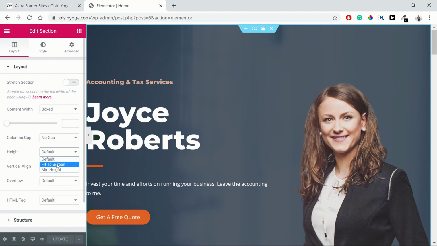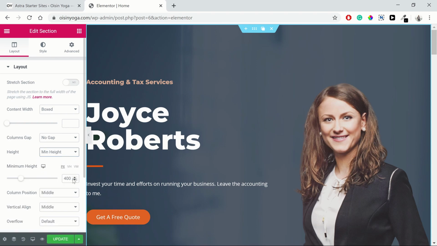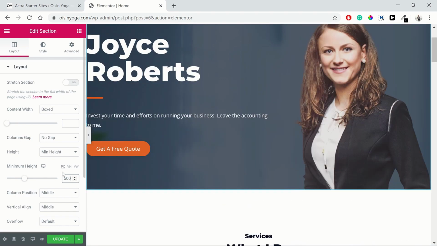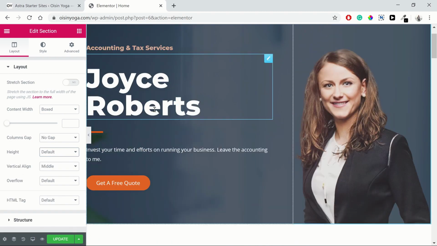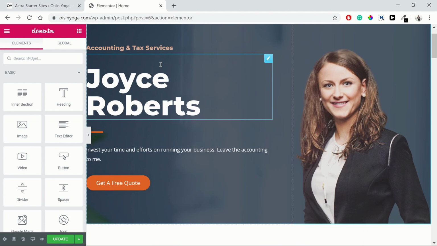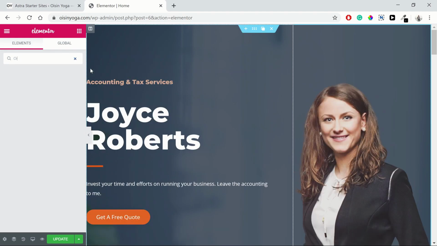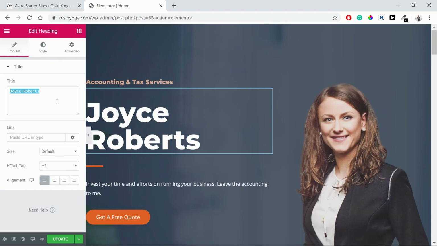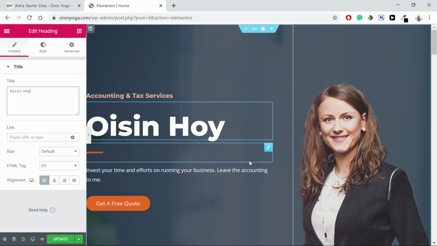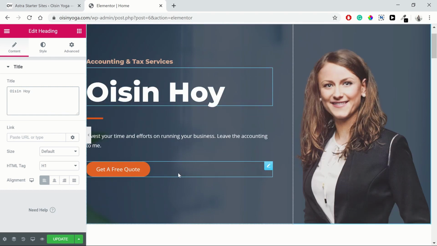So you can adjust the height if you'd like. You can change it to a minimum height. So let's say 500 or so. Or you can just leave it as the default. And you can go in, you can adjust the text. So if you want to say, whoops, let's go back there. There you go.